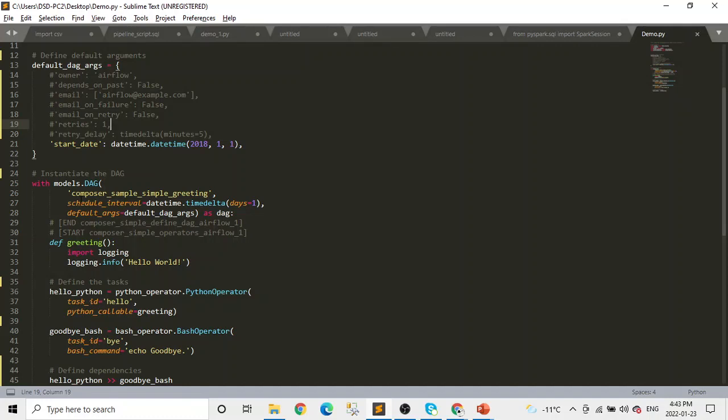So we have to initiate the DAG here and pass the parameters. And here we can pass more than 3 parameters, but we are using only 3. One is the default argument, which we already talked about. In default args, we pass this, and the first one is the DAG ID.